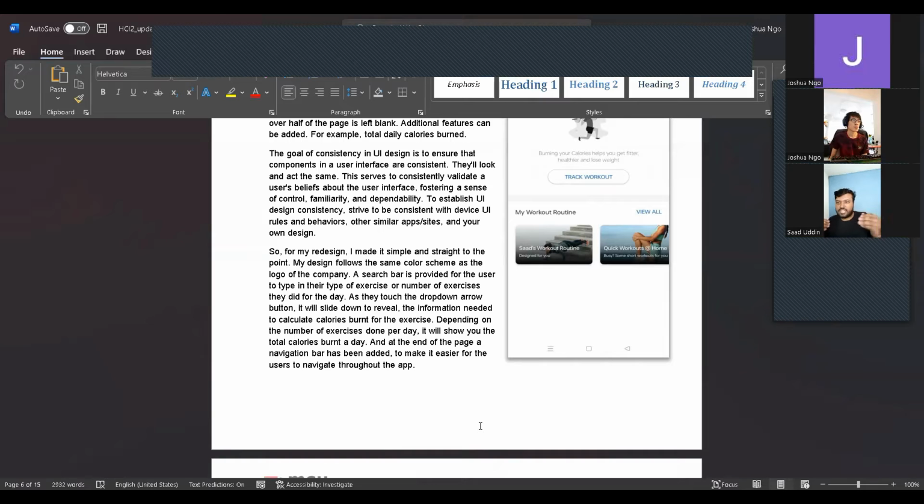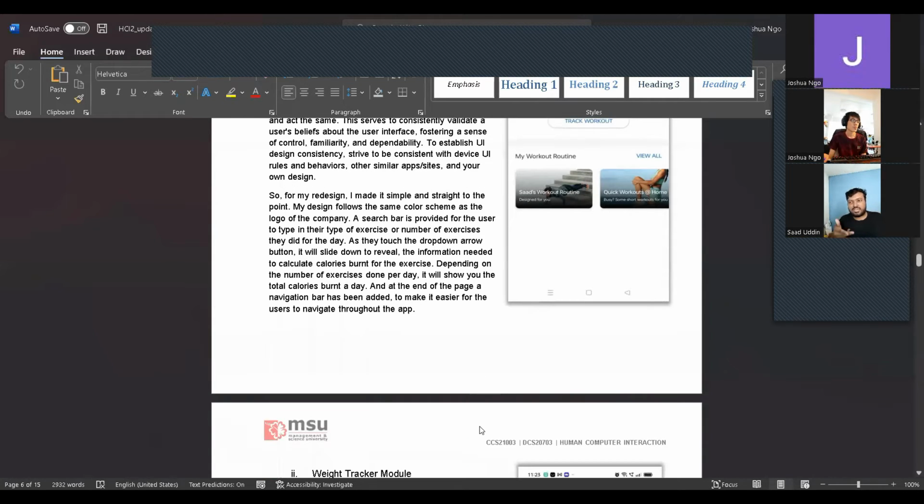And then if they click on the tab, for example, let's say he's running. As they touch the drop down arrow button, the tab will slide down and reveal the information needed to be keyed in order to calculate the calories burned for that particular exercise that they searched for. Depending on the number of exercises done per day, you can search for multiple exercises, and when you track it, it will show the calories burned per exercise.